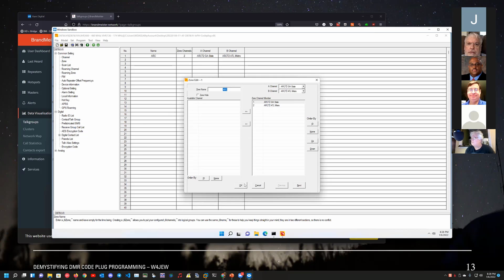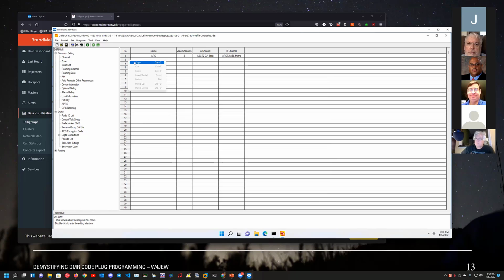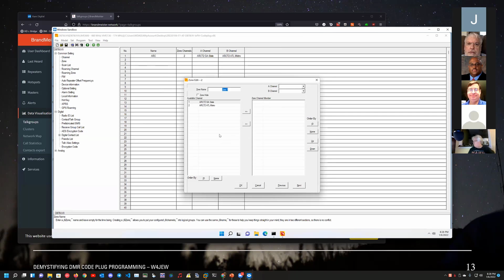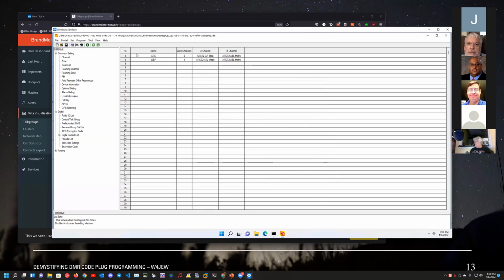Can I add these channels to another zone? Yes, I could create another zone here. I'll just say, DEF, and I can put a channel from zone 1 into a different zone because, I don't know, maybe I just want to group them a little bit differently. Maybe I want to have a zone that has Georgia statewide channel for every repeater in the Atlanta metropolitan area. I can do that. But I don't need to create multiple channels for the Atlanta Radio Club Georgia statewide just because I want to use it in more than one zone.